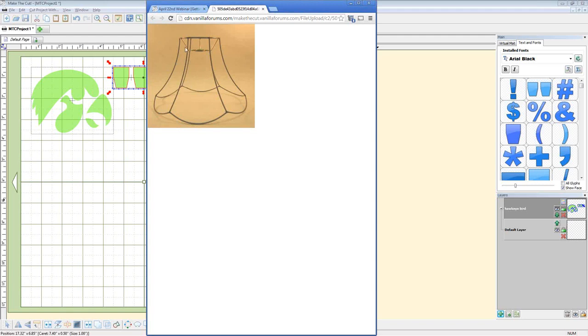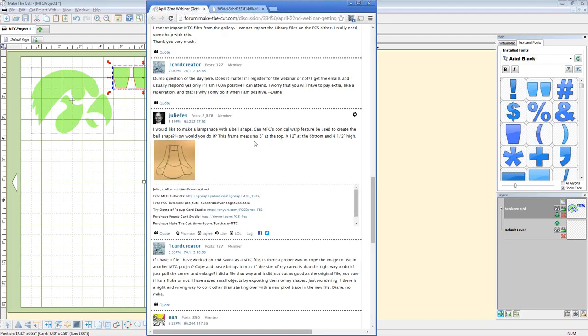You may have to fool with it. If you look at these pieces side by side, they really aren't the same. You'd almost have to cut them separately if you wanted to be perfect, because in essence you're getting a bow out. I'd have to fool with it, but you can do a lampshade in conical warp. You gave the dimensions of 5 at the top, 12 inches at the bottom, and 8.5 inches high.